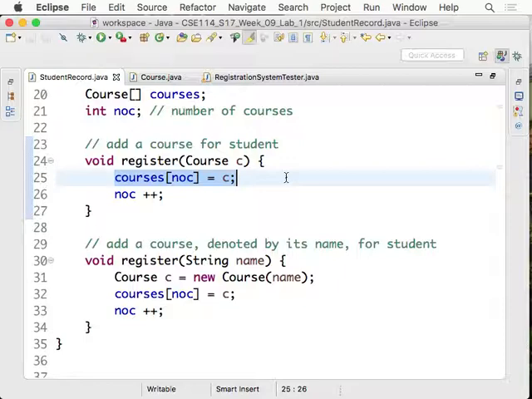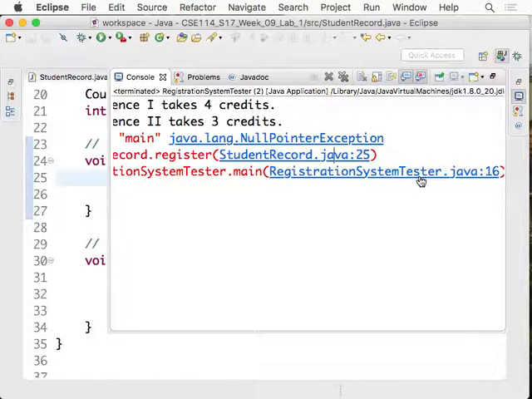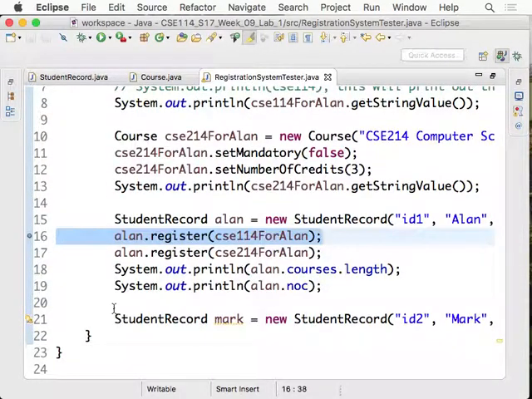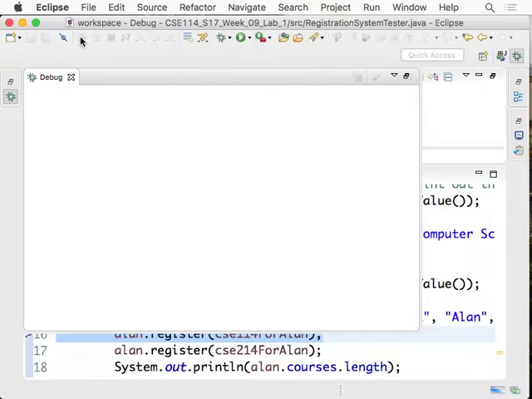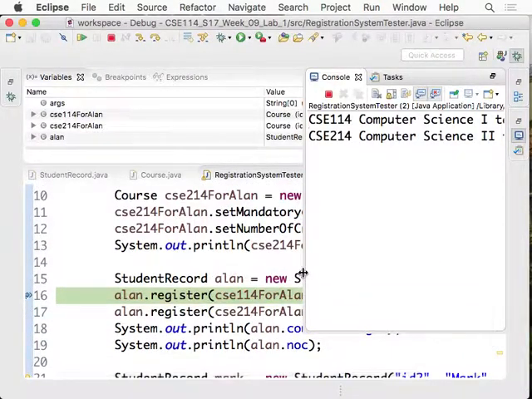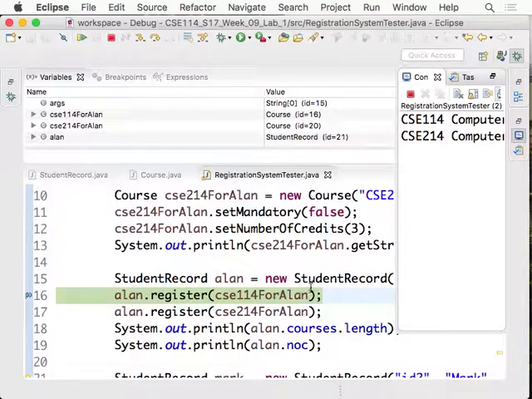But let's see the debugger to see a little bit more in detail. So now I would like to go back to the tester here. It tells me there's some problem with this line. Why don't I go there? And then I'm going to run the debugger. Okay, you can see now I'm over here, right? Let's make sure.